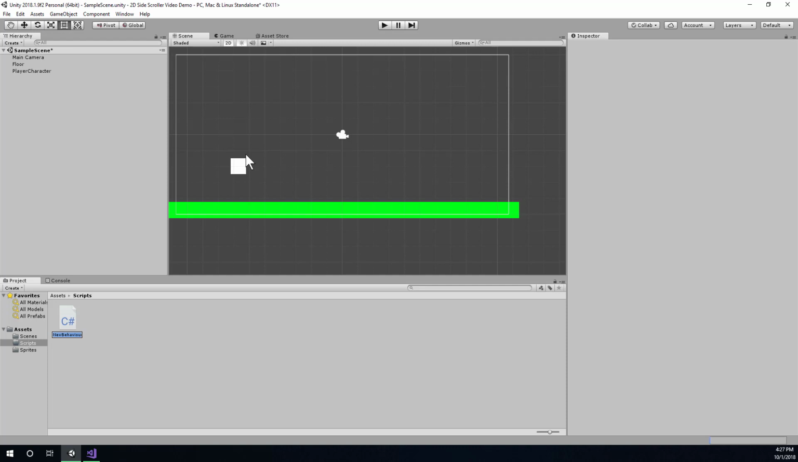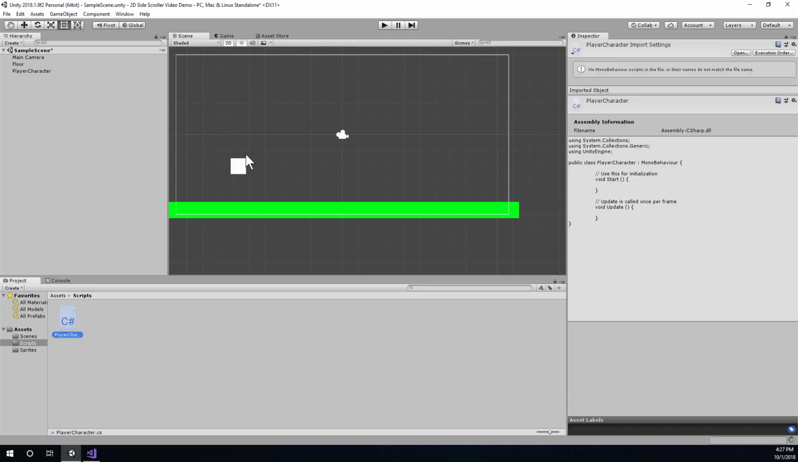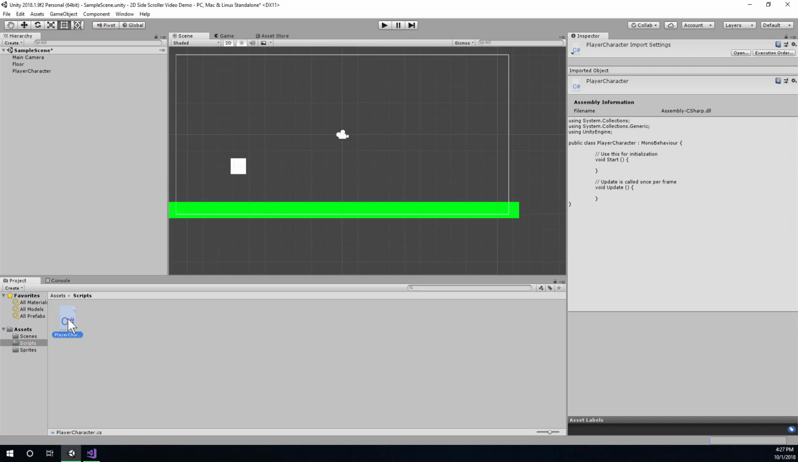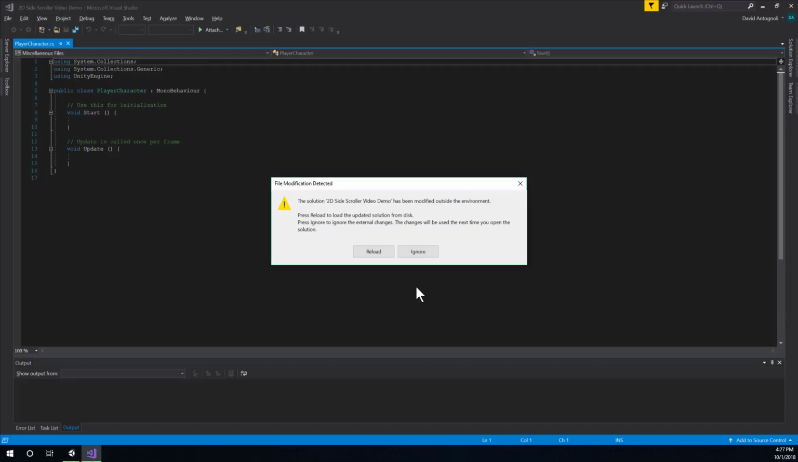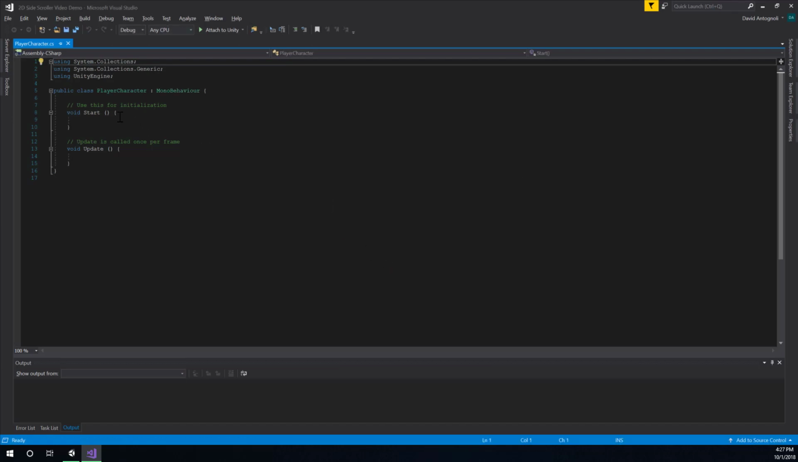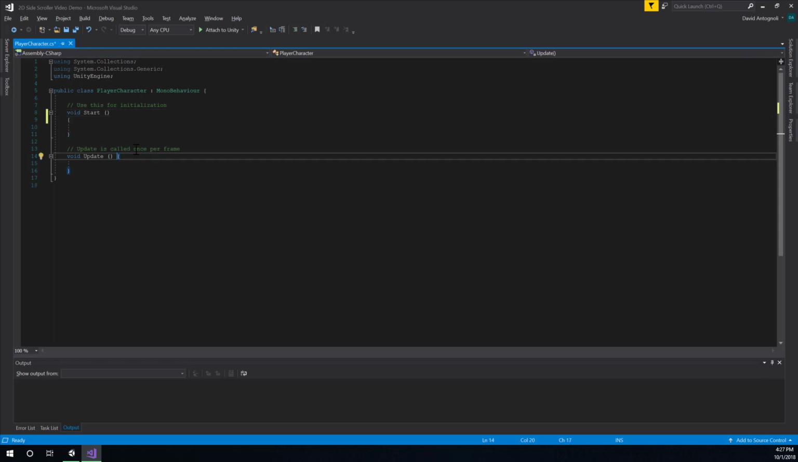So this particular script is going to describe the behavior of our player character. So I'll call it player character. And then I will double click it to open it in our script editor. Alright, so here's Visual Studio. This is the default script editor for Unity, and our task here is to add movement to our player.